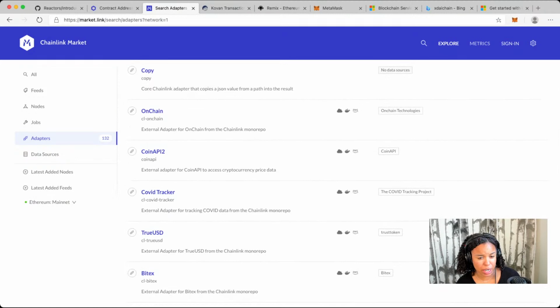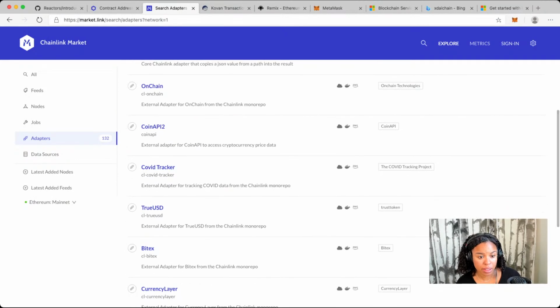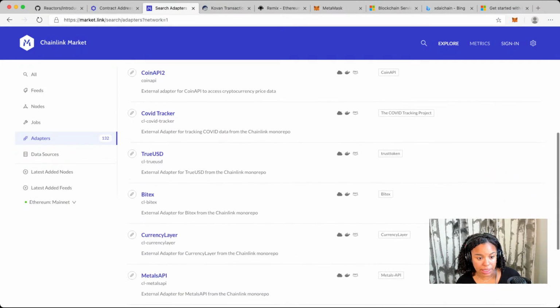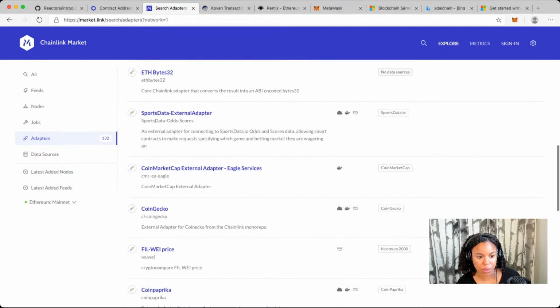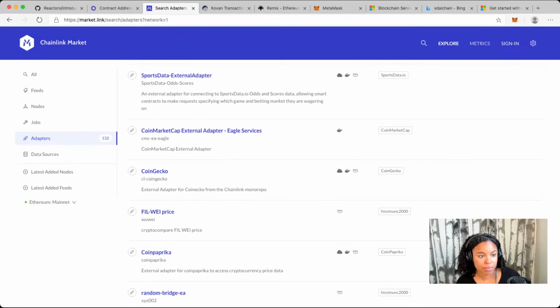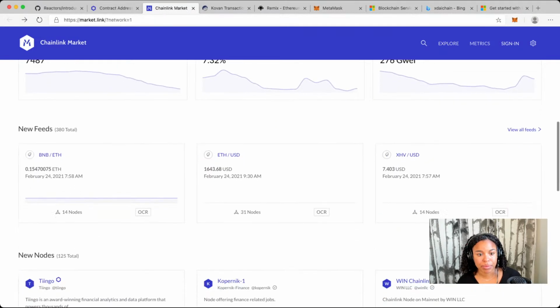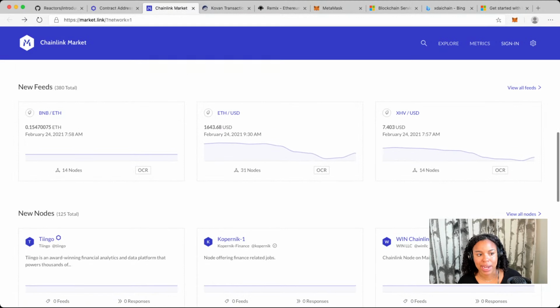This one is tracking COVID data. TrueUSD. So lots of currency related things, and there's a lot more you can do with that. But the examples are pretty wide. I think these are just good ones to get started with.